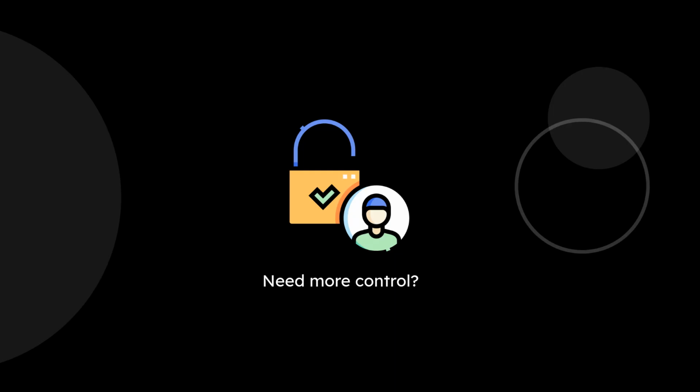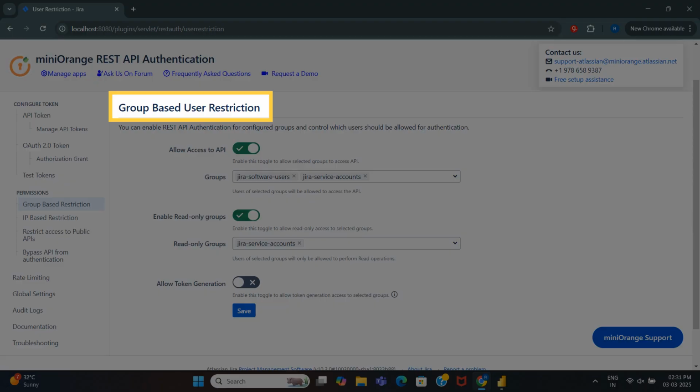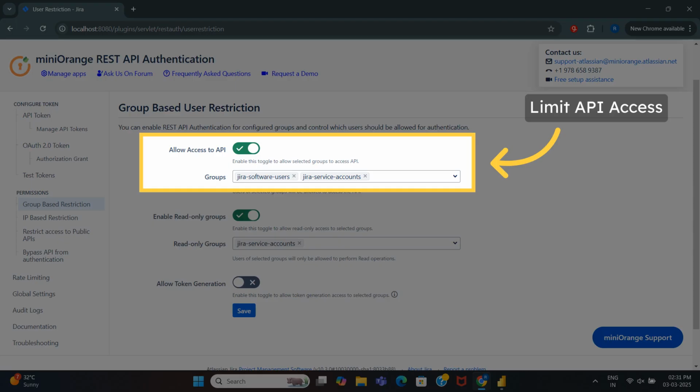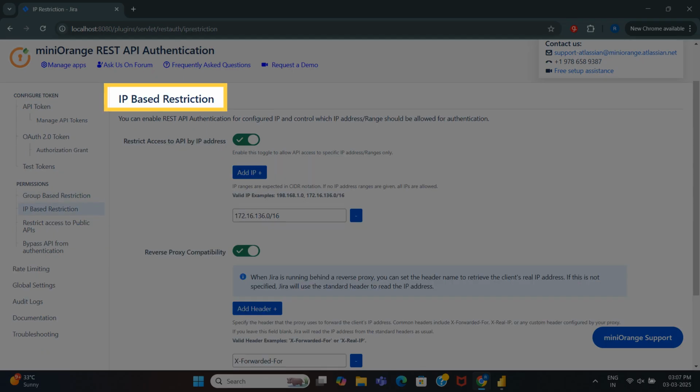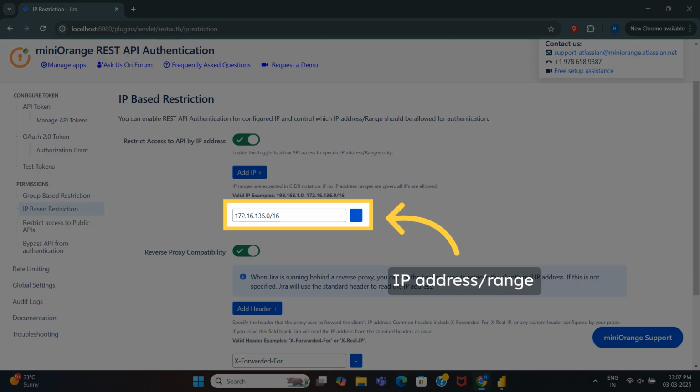Need more control? Use group-based restrictions to limit API access to specific groups. Enable read-only access where needed. With our IP-based restriction, you can restrict access based on certain IP addresses.